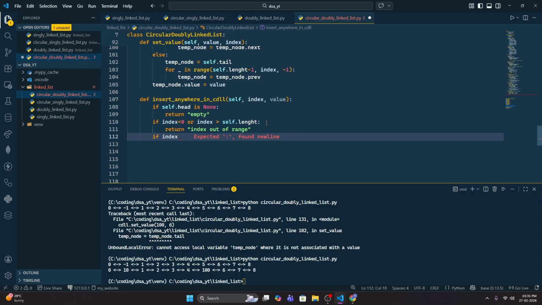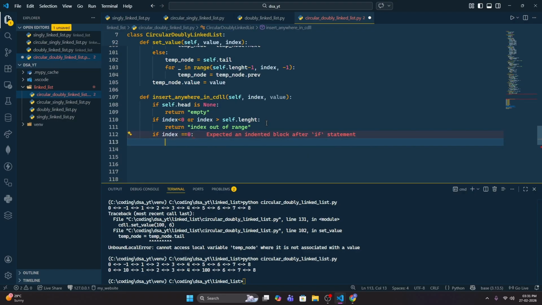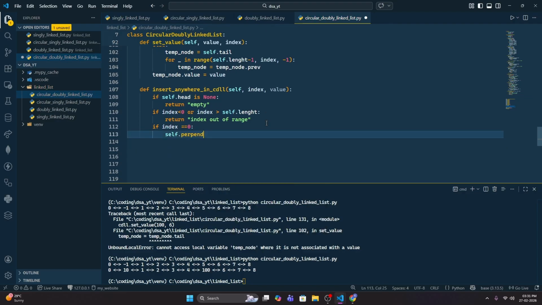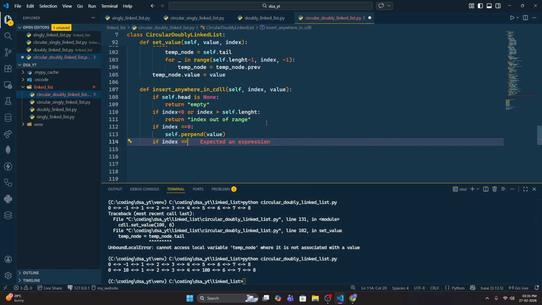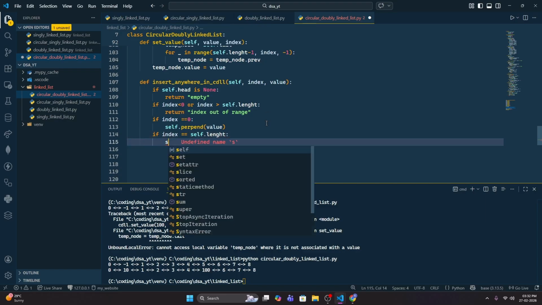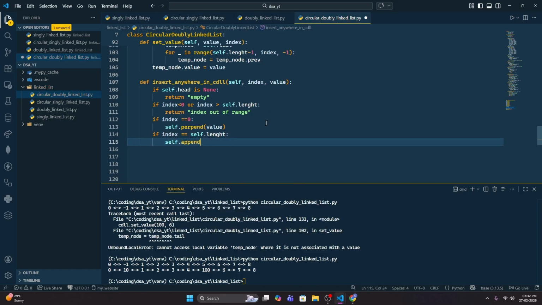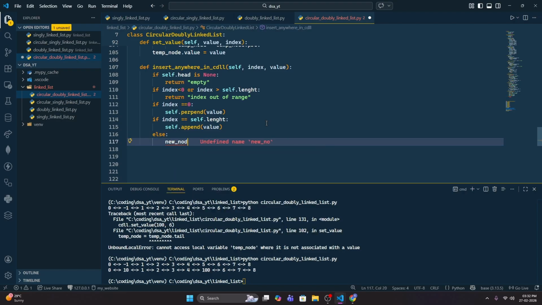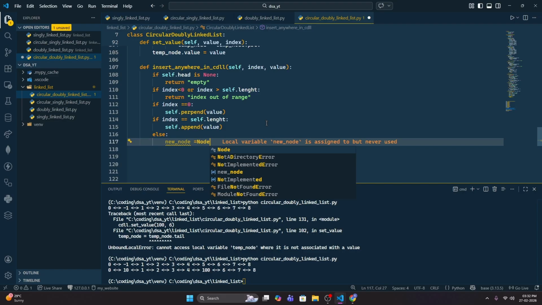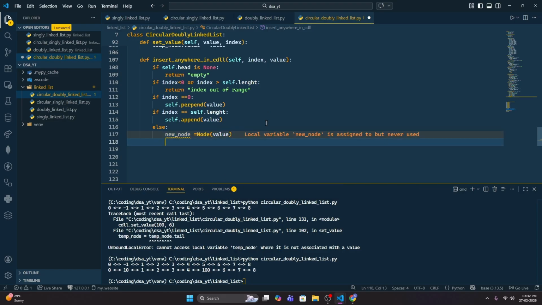Now we'll check if index is 0, then we'll directly call our prepend function and pass on the value to it. While if index is equal to self.length, then we directly call self.append function and pass on the value to it. Else we'll create our new node, initialize it, and pass on the value. We have successfully created our node.